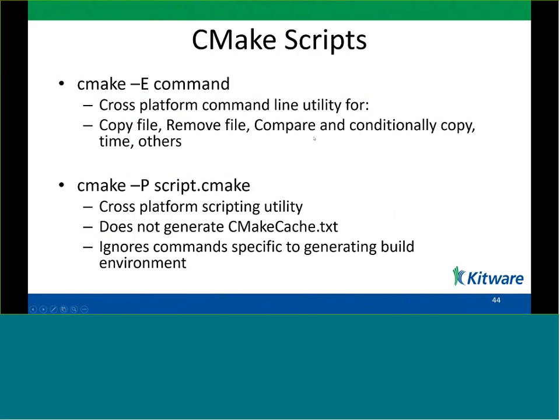CMake Scripts. CMake -E command, this is just a cross-platform utility for copying files, removing files, just a couple of common things that, to keep your either custom commands or CMake code from having operating system specific calls in it. You really want to avoid that if you want it to work cross-platform.